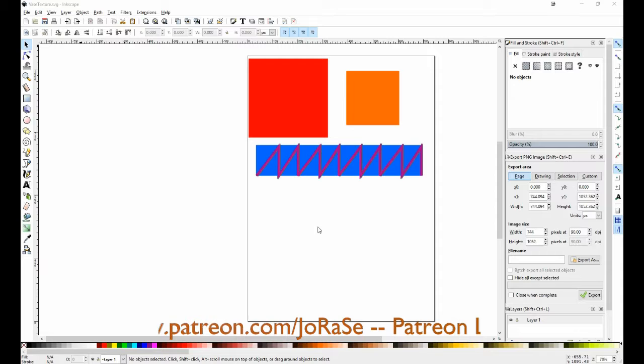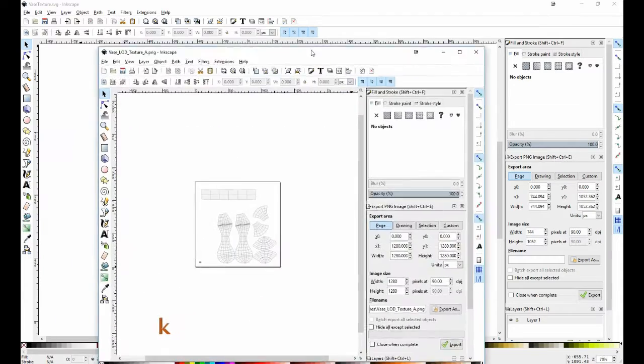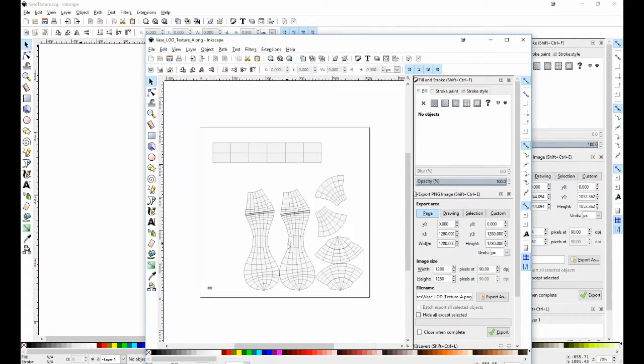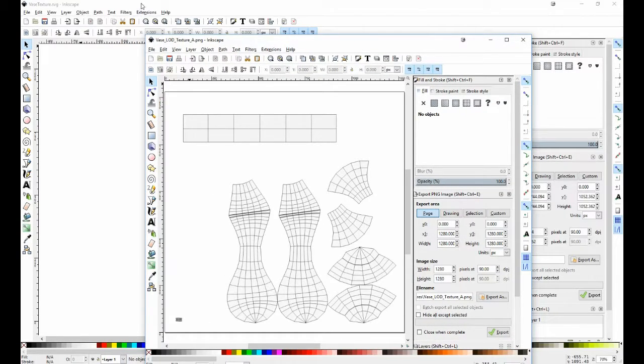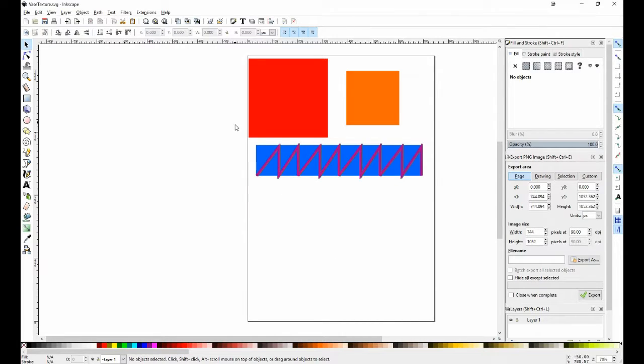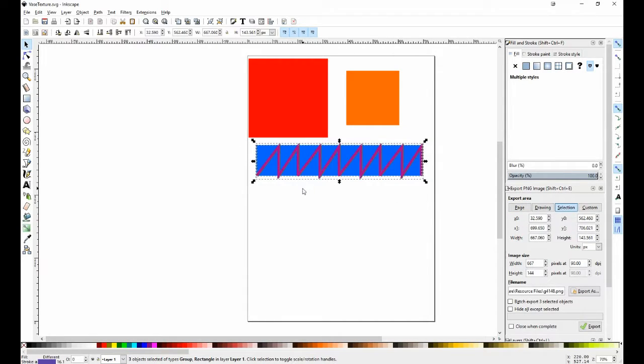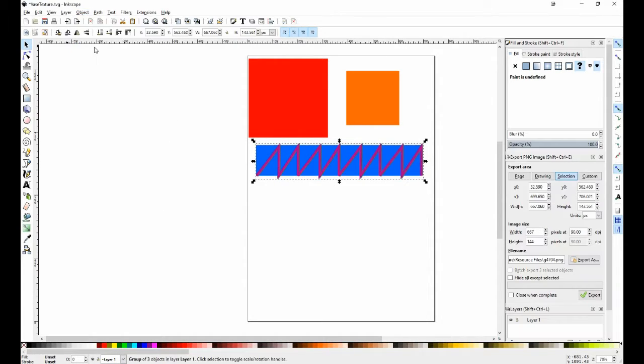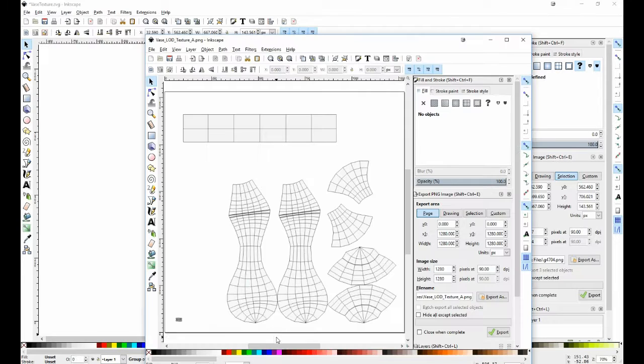Texture map file. Now the benefit of working with an SVG over just the regular PNG is that we can select an entire element like so, and let's go ahead and group it. Now we can copy this right off of this document, come over to this one and paste it in.